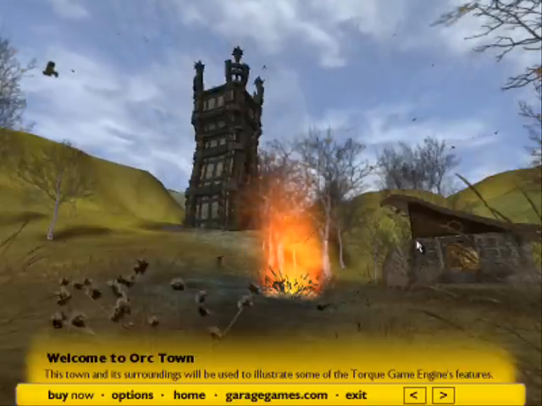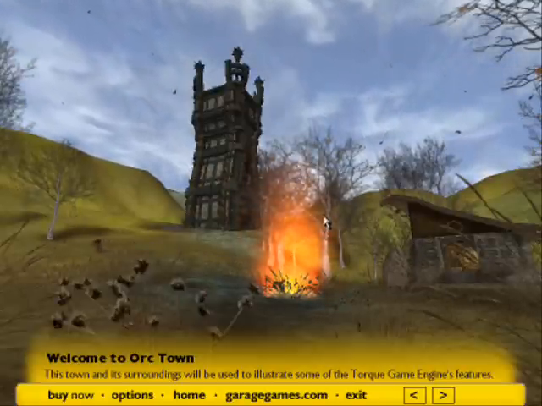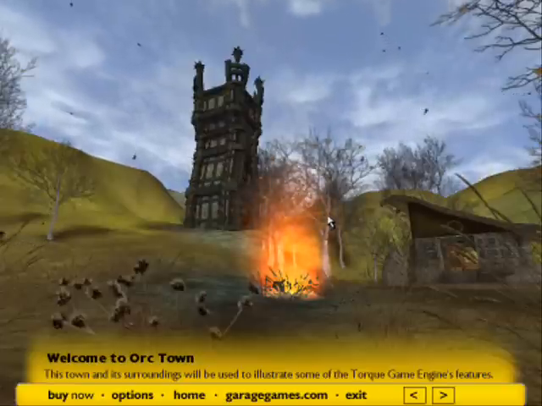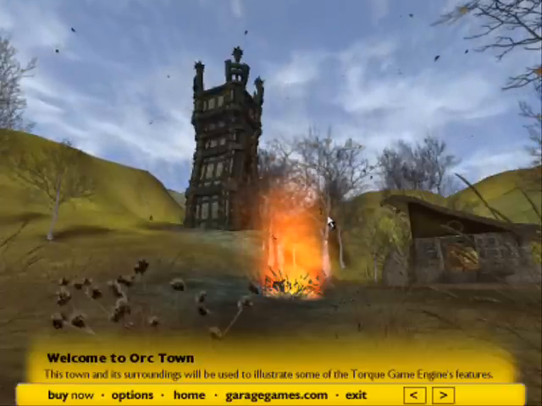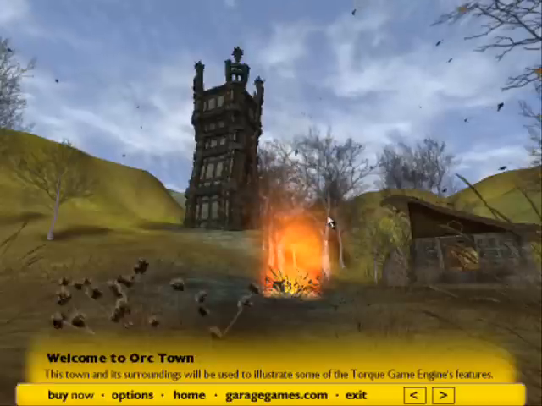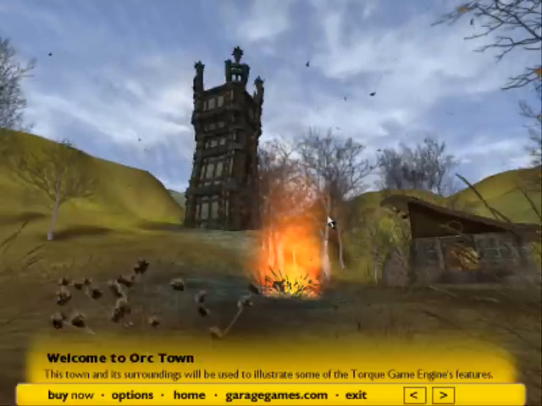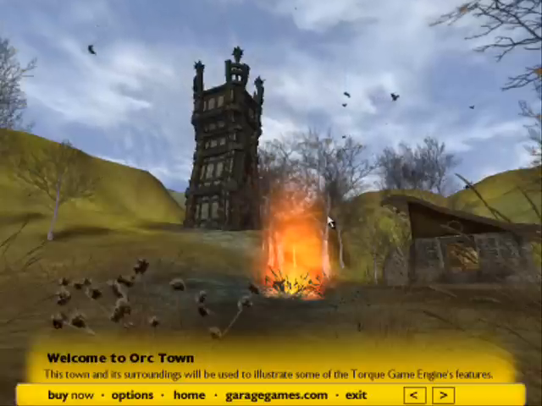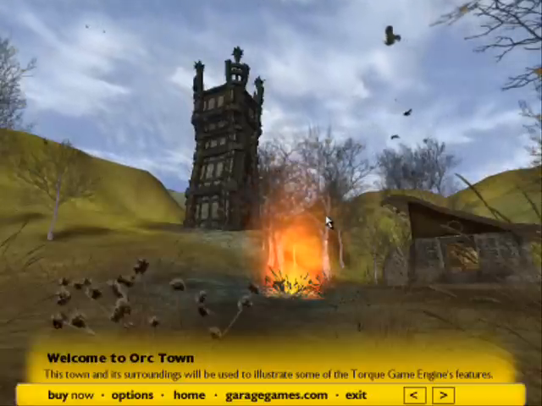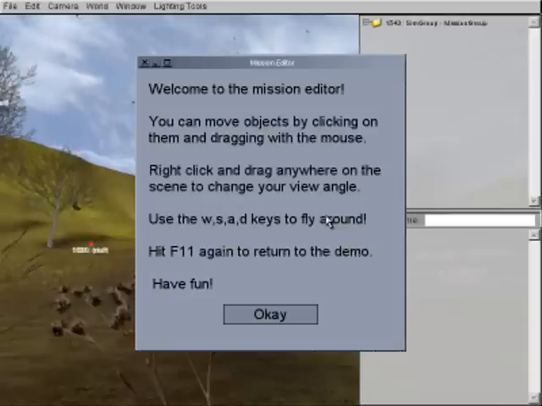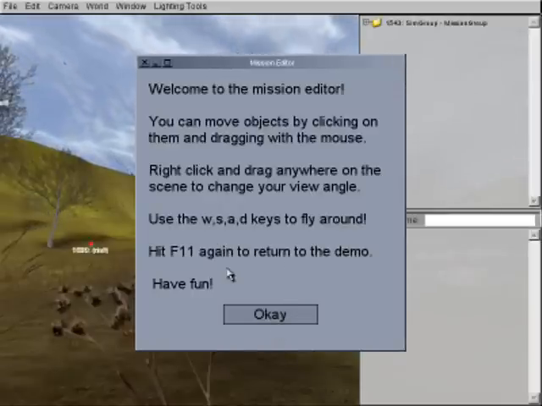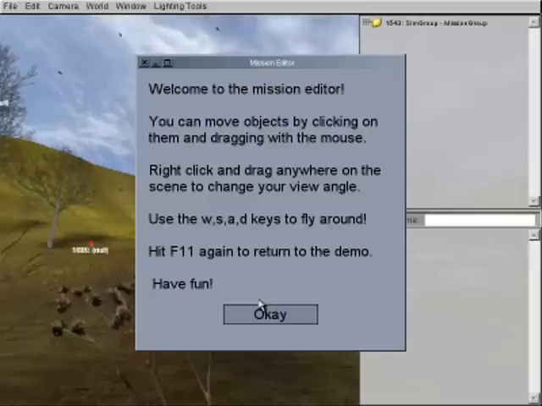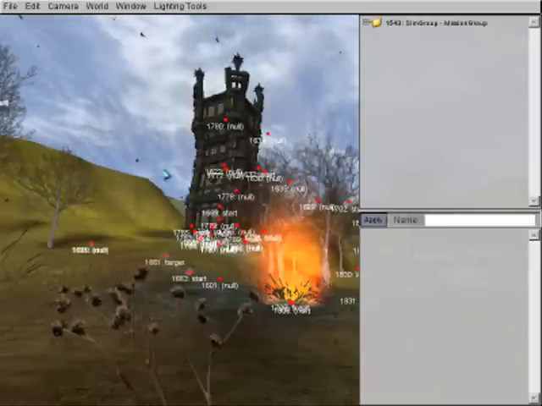Now, this is the demo. It's essentially a fly-through. They have a camera on a nice little rig, and it flies through the environment to show you all the neat things that Torque Game Engine can do, but it doesn't help you really put anything in the world. It's not a good environment to learn with. So what we're going to do is start playing with the editor. You hit F11, and this little screen comes up, gives you some basic directions, and all that good stuff. So we're going to hit OK.